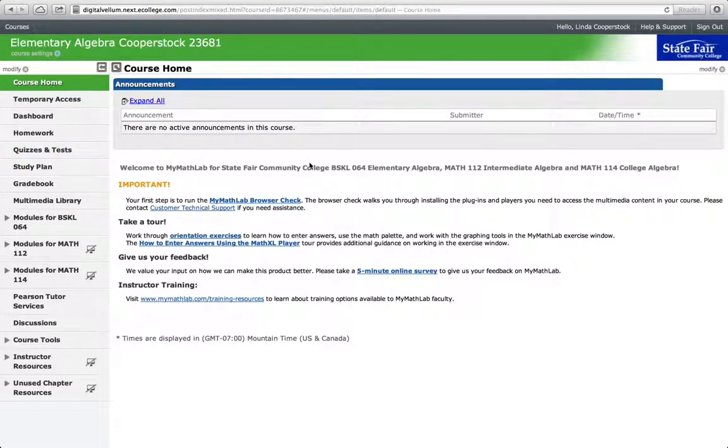Once you get in, here's your course. Depending on what web browser you're using, you might see something a little bit different in here, because it'll ask you to do a MyMathLab browser check just to make sure that you have everything in your browser set up the way that it needs to be. Obviously, I use this a lot, so my browser was already set up and it's good to go.